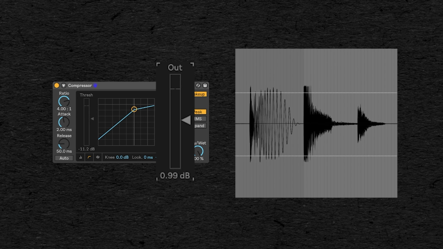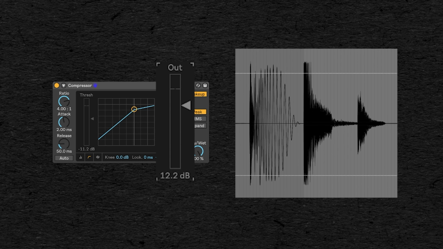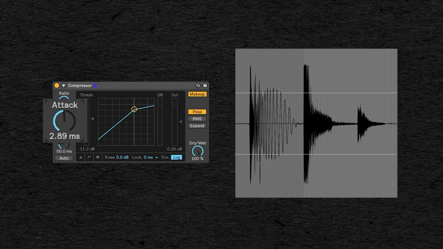Then there is the makeup gain or output gain, which allows you to make the overall sound louder to make up for the loss in volume due to the compression. Then there is the attack, which will set how fast the compressor will kick in after the signal passed the threshold. So with an attack at 0 milliseconds, the sound would be compressed instantly, and with an attack at 100 milliseconds, the compressor would go from 0 to full compression in 100 milliseconds after the signal reached the threshold. This is useful to let the transient of a sound go through before the compressor kicks in. We'll see that in a moment.